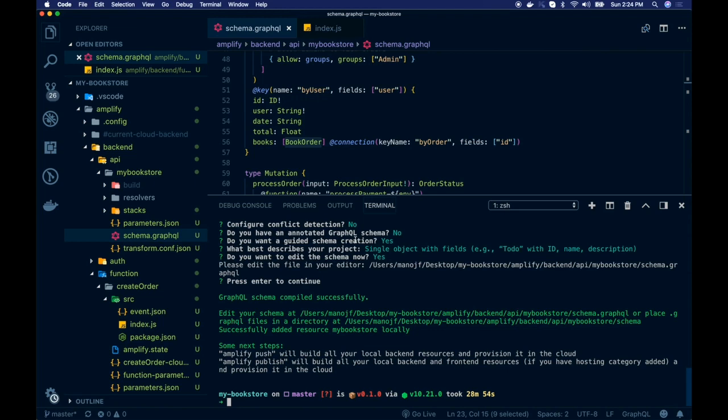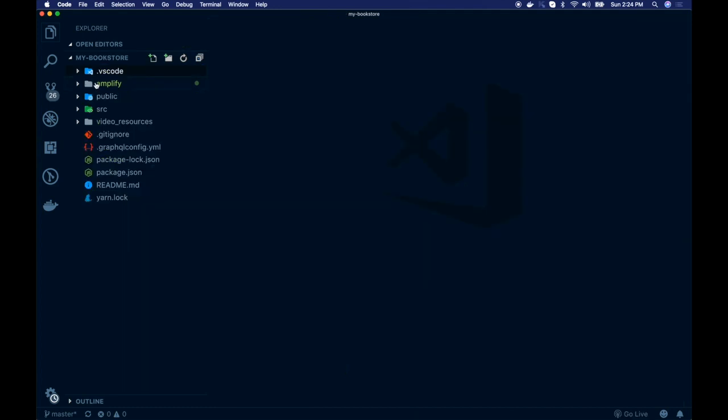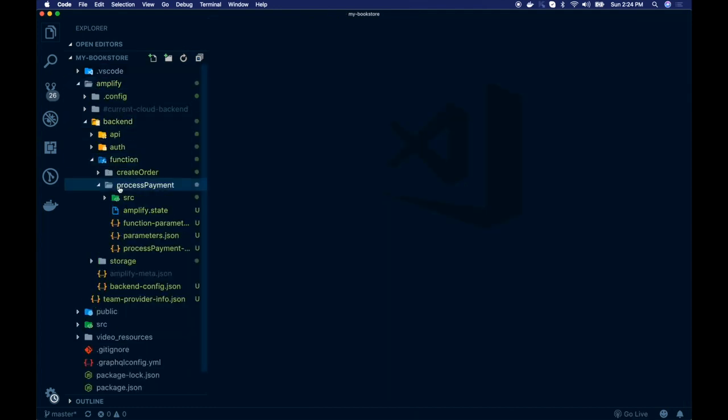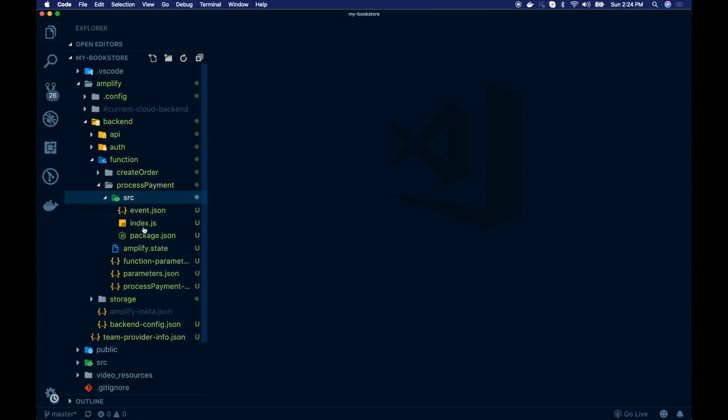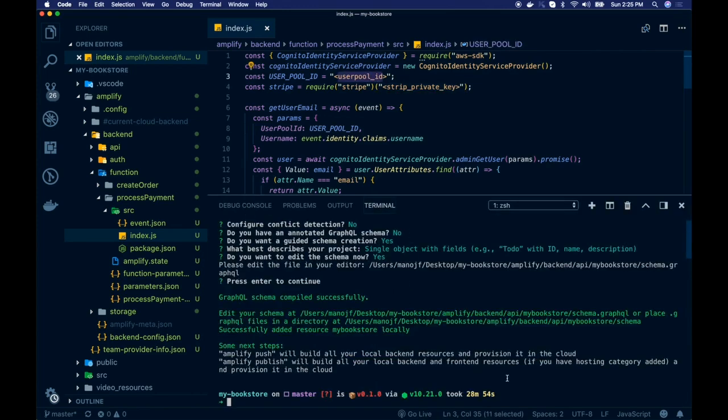But before that, we have some dependencies in the Lambda functions which we need to fill up. I'll go to Amplify, Backend, Functions. Let's first go to Process Payment. Under the source, index.js. As you can see, it uses AWS SDK as one of the dependencies, but this is provided at the Lambda runtime, so it's fine. But we need to fill in the user pool ID and the Stripe private key. I don't have these yet. So let's do an Amplify push anyways.